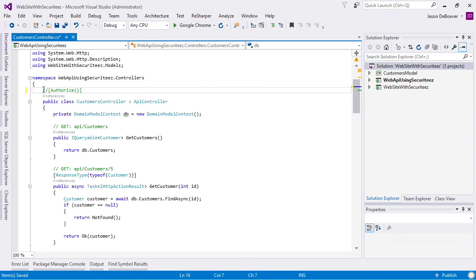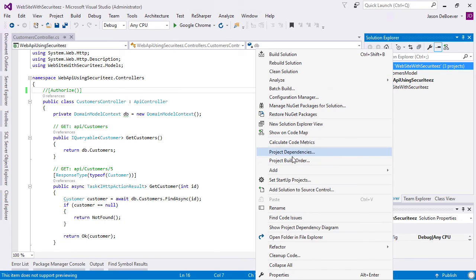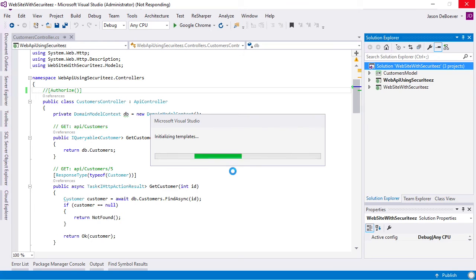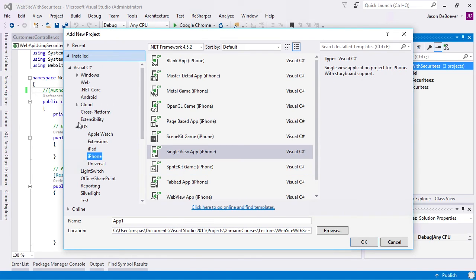And before we jump into the authentication business and getting our authentication integrated between web API, our mobile app, and our website, let's first get ourselves a mobile app. We don't quite have that yet, do we? So add new project, and we're just going to do an iOS app for our little demo here today. iOS, iPhone, and we'll do a single view app.